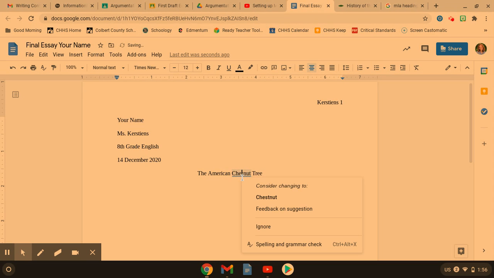Make sure you revise along the way. And as you can see, every word in here is something that needs to be capitalized in a title. Chestnut tree is going to be a noun. American's an adjective. The is an article. If "the" was placed somewhere in a title, like right here, you would not have to capitalize it. But you always capitalize that first word in the title.